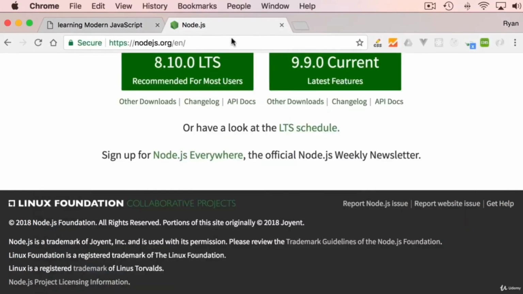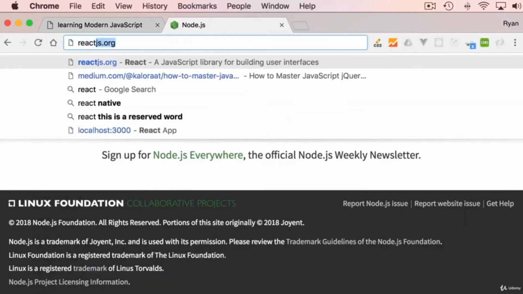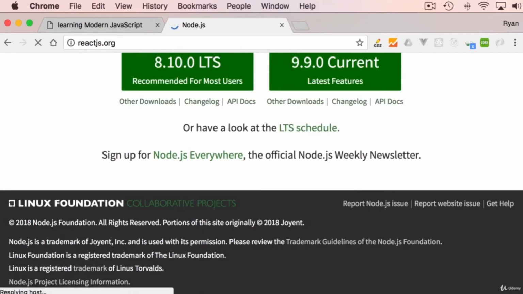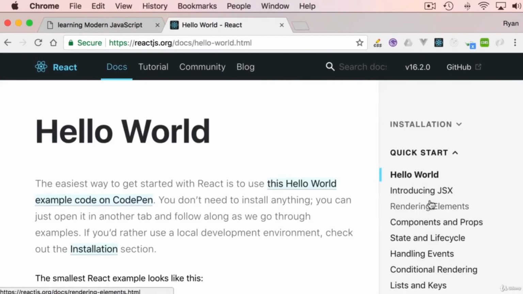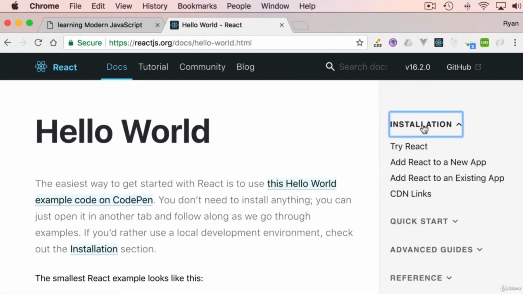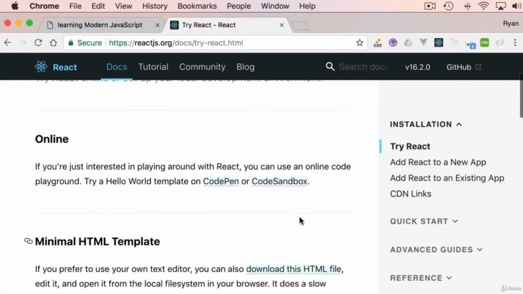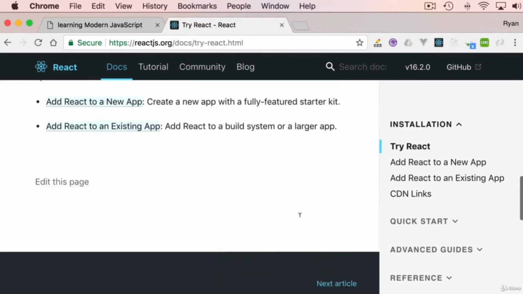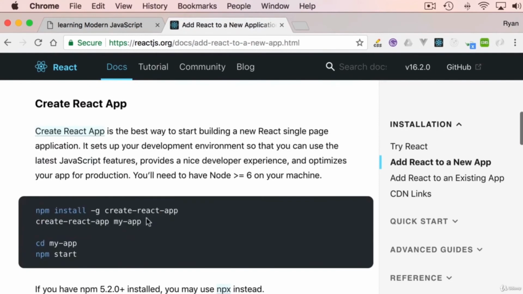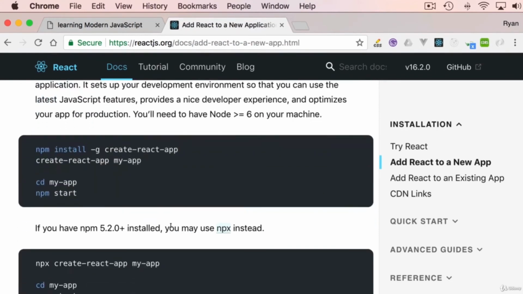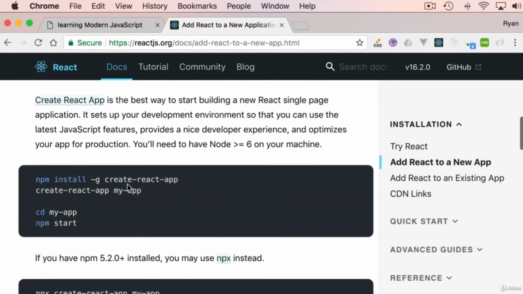So once you have that, what we can do is we can go to reactjs.org and we just need to install React. Let me go through get started. Let's go to installation. Okay, we can use CDN links as well, but obviously you wouldn't use that. So let's do it straight away.